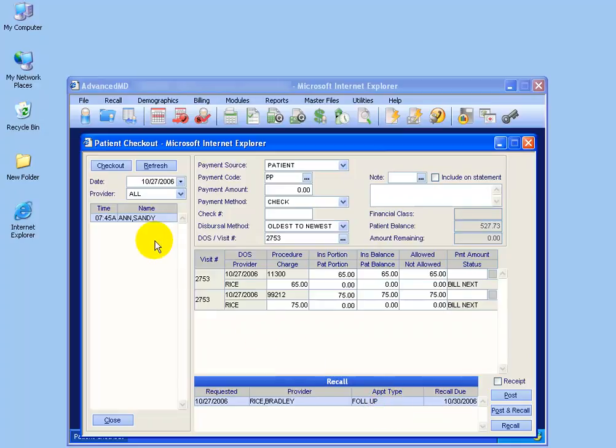So for Ann Sandy, we can check her out. No payments are posted. She'll be removed. We can go ahead and post payments here, but you'll notice that each of them is an insurance balance. We haven't billed the insurance yet, and there's no copay due, so we're not going to post any payments. So that leaves us with two options, either checking her out or checking her out and scheduling a recall.